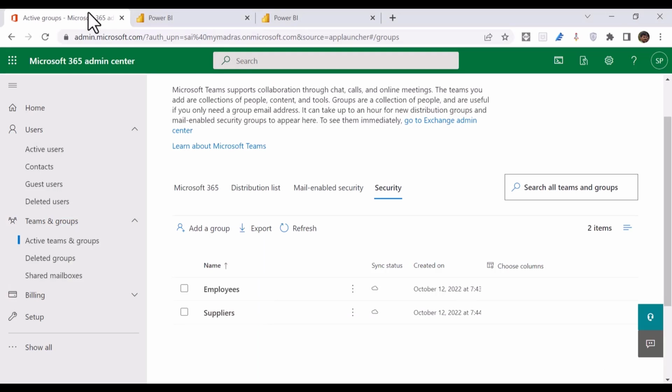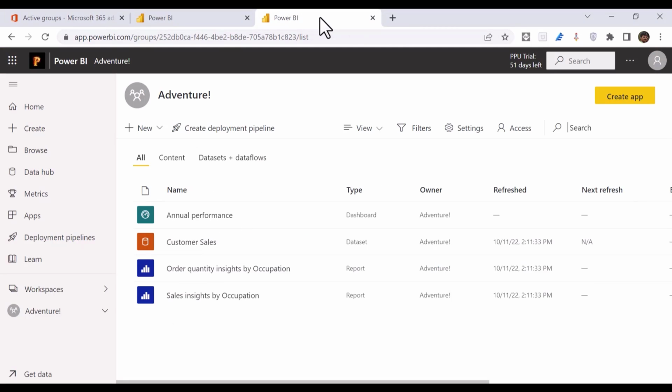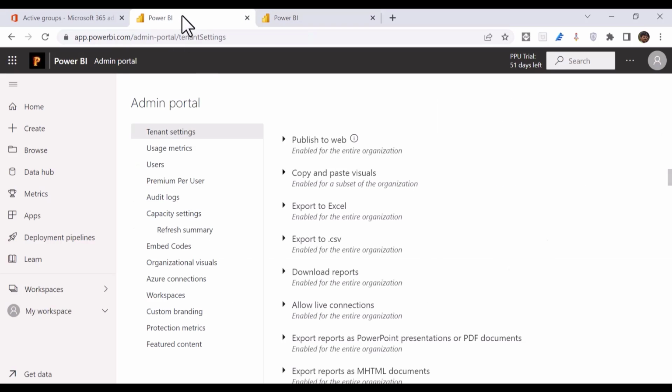Now let's start with the employee Sai. Sai has already created a workspace called Adventure, which has reports, datasets, and dashboards. His need is that he wants to share this report to both employees as well as the supplier security group, but with some restrictions. He does not want members in the supplier security group to copy visuals from the report that is being shared. So first, let's go to the tenant settings of my Power BI admin portal.